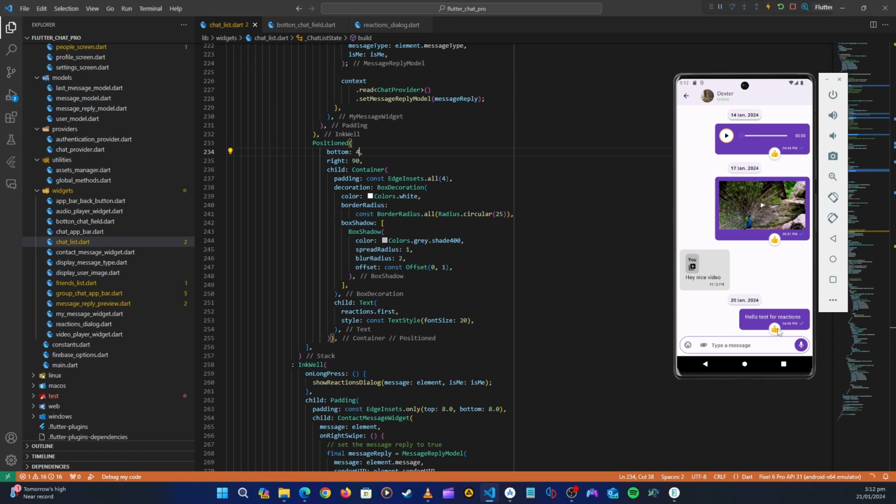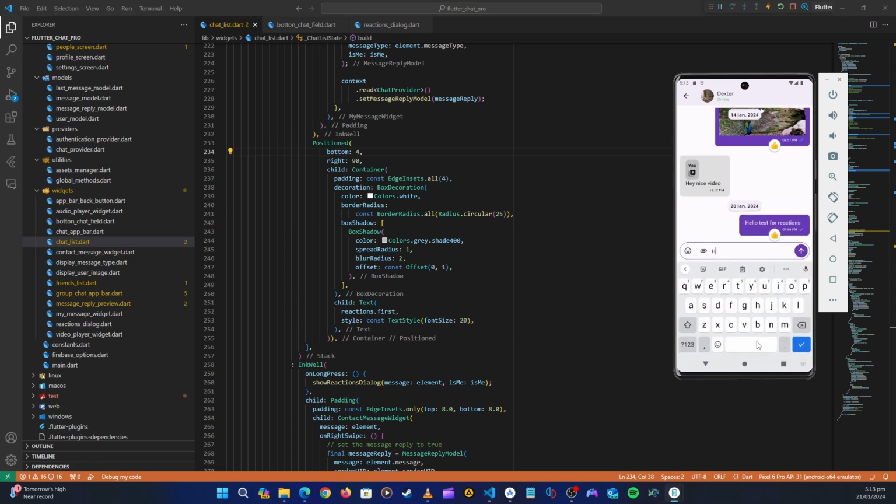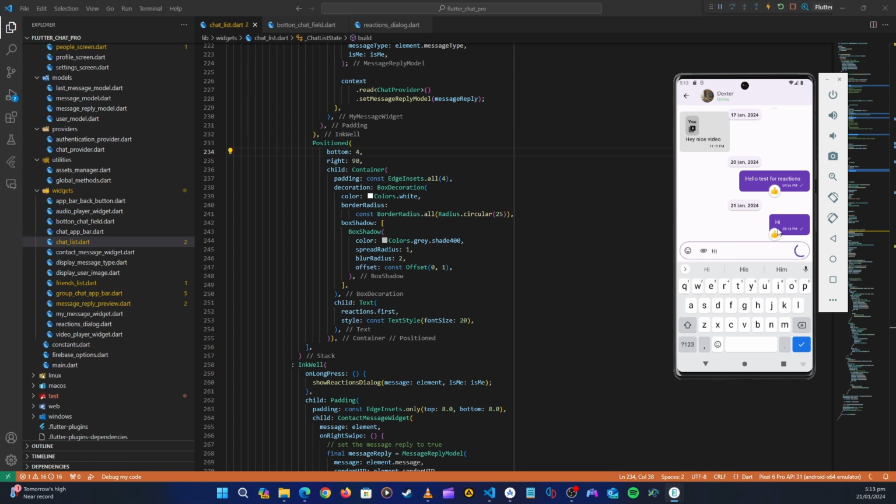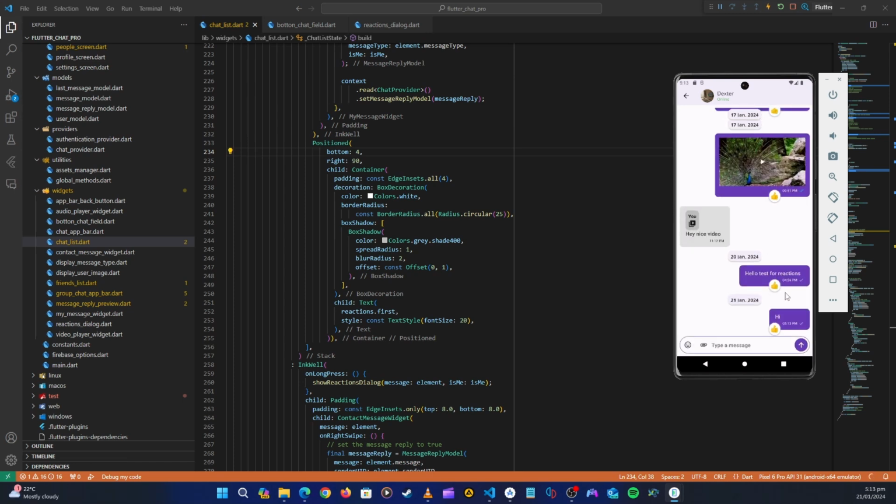Okay, the reason why we are putting it close to here, we might have a short message like hi. Let's send that message. You can see that this is the corner. This is the shortest message we can have, because remember inside the my message widget we have put the limited, the minimum it can go is this one. So we want our reaction to be like this.